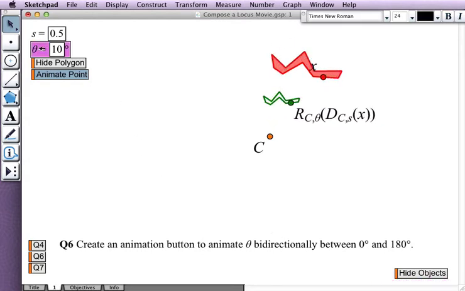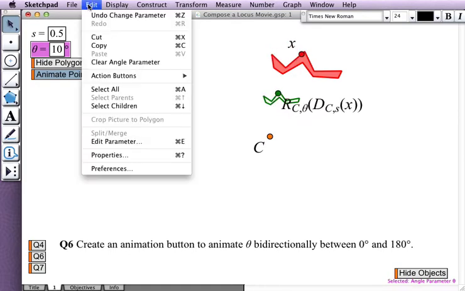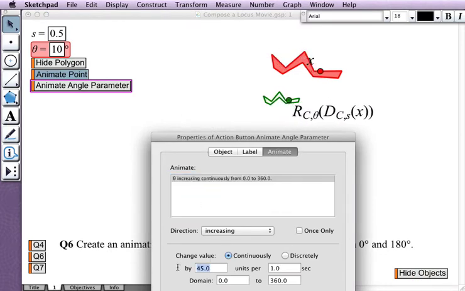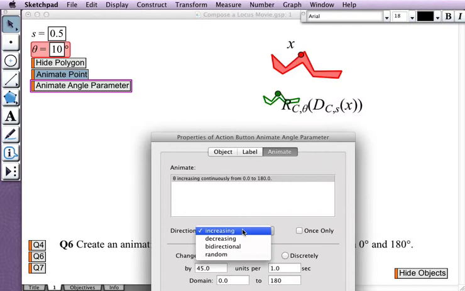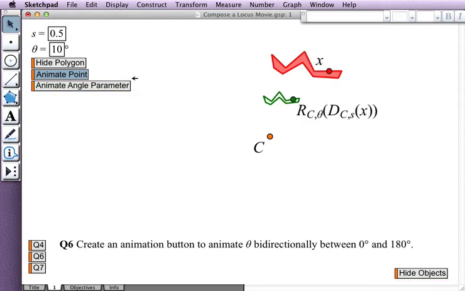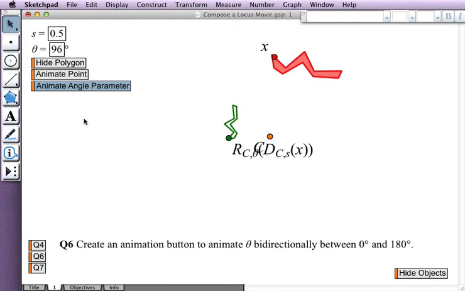We can do that. Select angle theta, from the Edit menu make an action button for that to animate from 0 to 180 bidirectionally. So we click the OK button. So now we can animate the angle parameter. To avoid confusion, I'll stop the point animation and we can just watch as we change the function, change the rotation function from a 0-degree rotation here to a 90 and eventually a 180 rotation there.